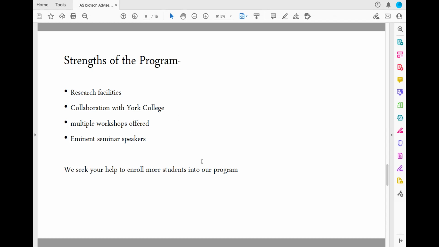The weakness is, in the last 1 or 2 semesters we didn't face this, but many times we have to run many of our major courses as independent study classes. So we seek your help to enroll more students in our program.